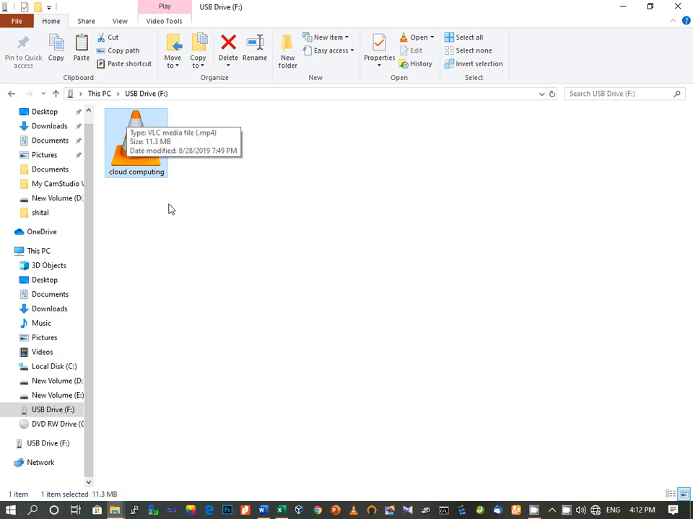So I'm repeating how to copy a file from one folder to an external device, that is a pen drive. First select the file from the drive, right click that, click on copy, then select your pen drive, double click that, then right click and paste over there. So this is how we are going to copy and paste a file from one place to another.